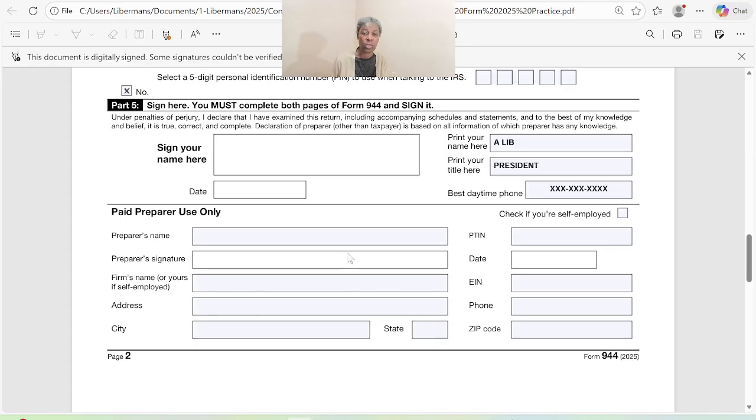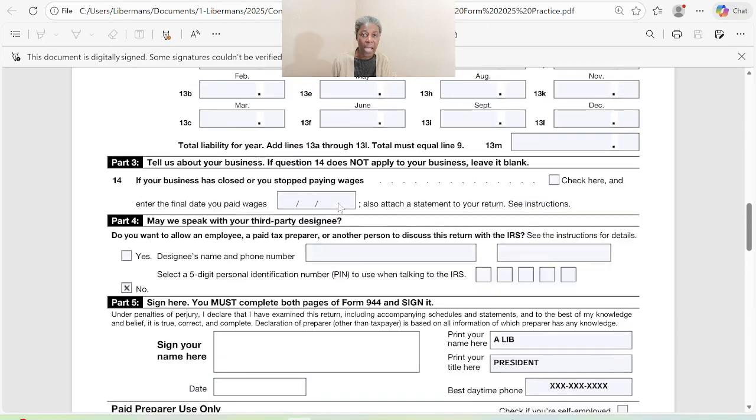After you print the document out, you sign it, you date it, your client signs it and dates it. You make 2 copies, one for yourself, one for your client for record keeping, and the original one you mail to the IRS. And this is how you complete Form 944 for 2025.